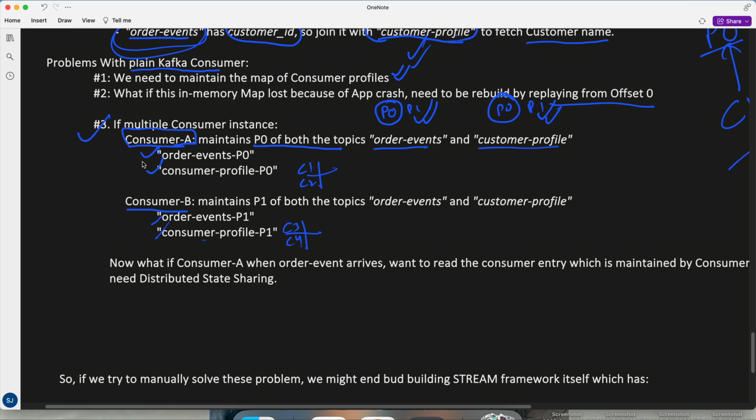Okay. Now let's say in consumer A an order event in partition 0 comes and it requires the customer 4 ID. Now it needs customer 4's details. Will it get them in its local map? No. Customer 4 data is present in consumer B. So there is no way it can access its local map. So we need a distributed state sharing mechanism also, and we have to build that also.